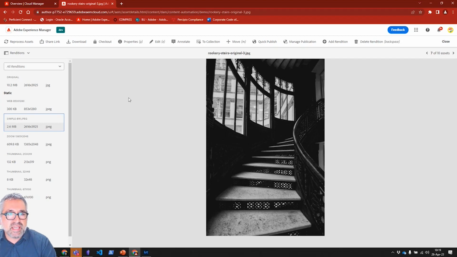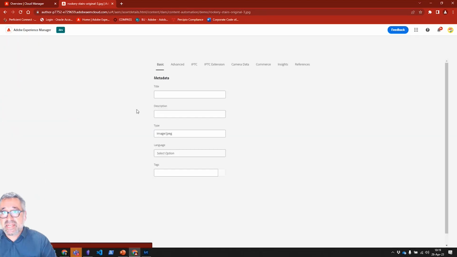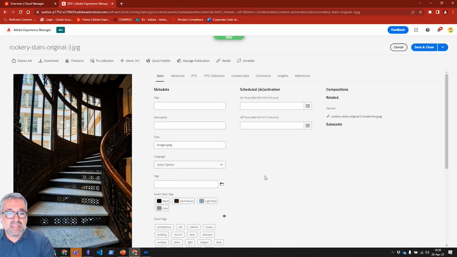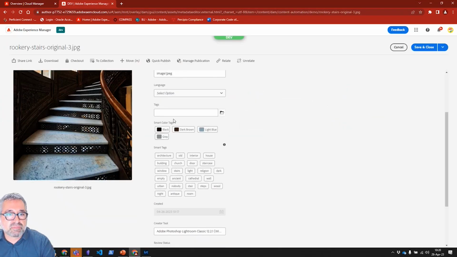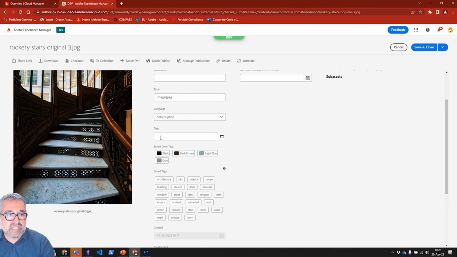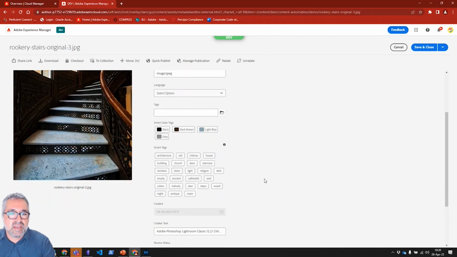Another thing I'll show you too with AEM as a cloud service. So if I go into properties of this, it will show me the metadata that's been extracted and set to this. So you can see here there's a smart color tags, right? So it picked out those colors from here. And we've seen this before with other kinds of software. It'll pick out the colors of images that you bring in, right? But it's also got some smart tags in here. So the smart tags are what it looked at from Adobe Sensei. So that's where the AI came in and extracted those smart tags.